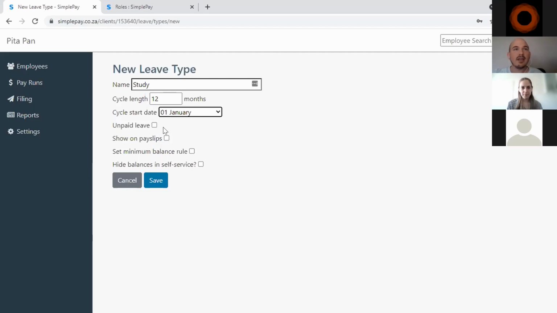Okay. The next checkbox is whether you want to show this leave on payslips. By default, SimplePay shows all annual leave on payslips, and we don't show any of the other leave types on payslips. But this, again, is completely up to you and what you want your employees to see. So if you want your employees to see their study leave balance on their payslips, then you simply click on this checkbox over here. Yeah, I think we should leave that checked, because it's important for people to know how many days of study leave they can take. Make sure they pass their exams.